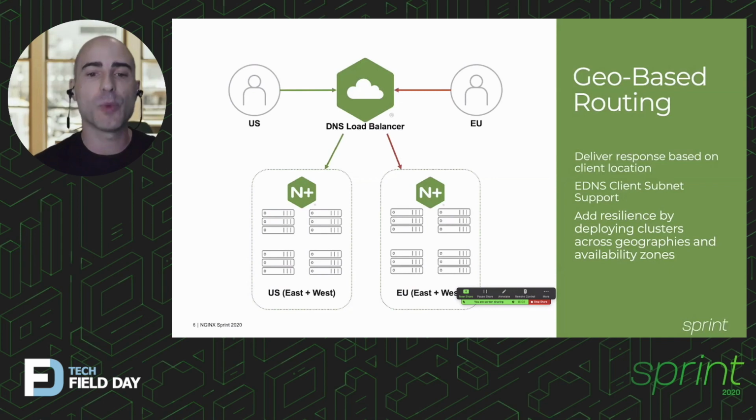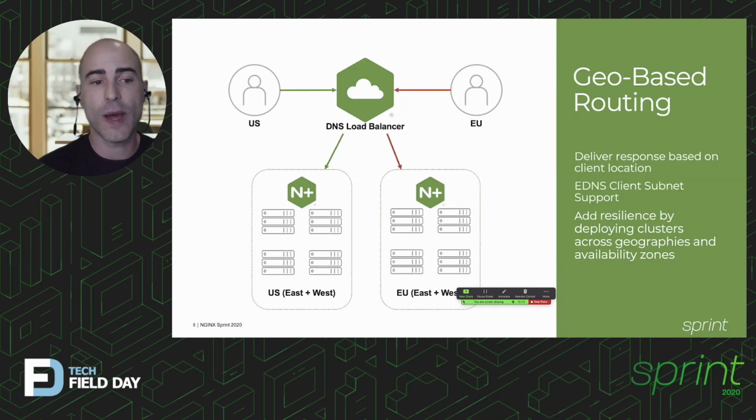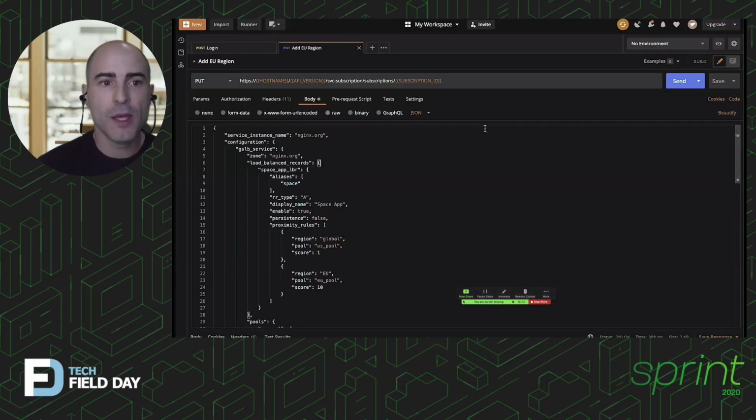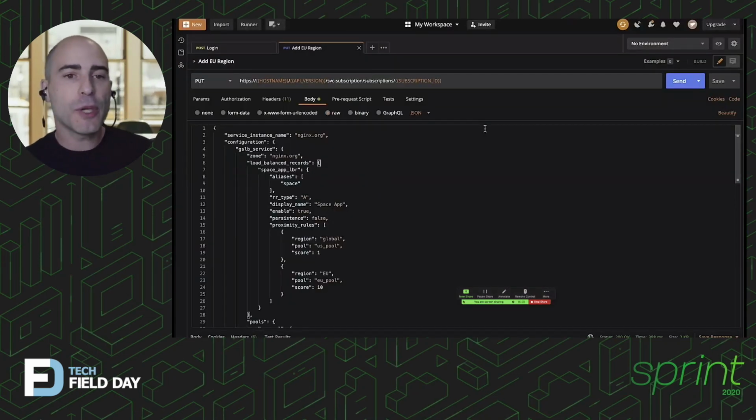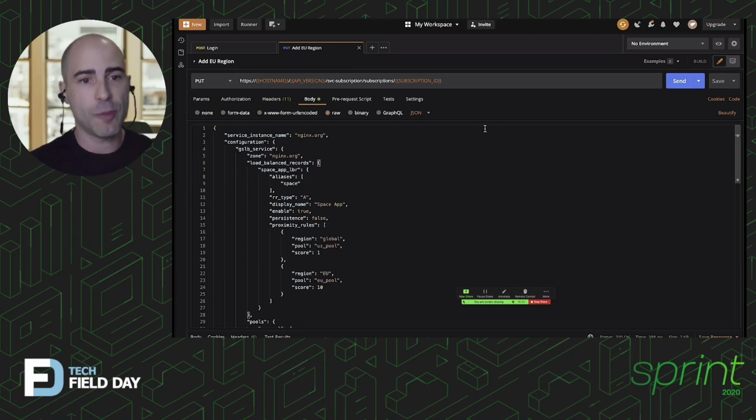And this is going to add resiliency to your deployment, but it's also going to improve performance and response times, because users are not going to have to, for example, go from the EU all the way over to an instance in the US, but can be directed to a location nearby and get a more optimal response. So in this section of the demo, I'm going to do this through our API.